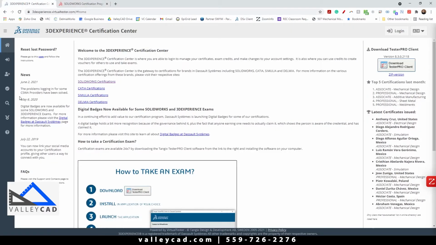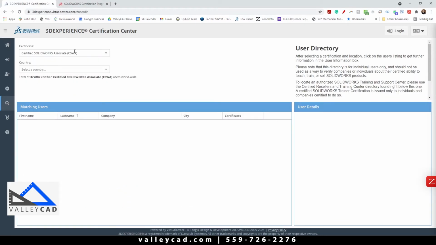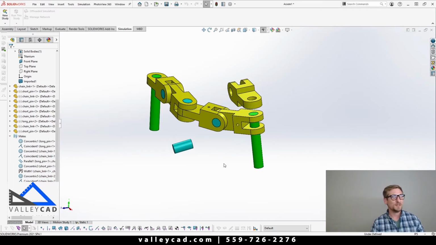Personally, I'm a certified SOLIDWORKS expert, and as of today, it's September 2021. There's roughly just under 6,000 SOLIDWORKS users that are CSWE certified, and so you can actually get that certification through SOLIDWORKS, and it's a great opportunity to put on your resume.